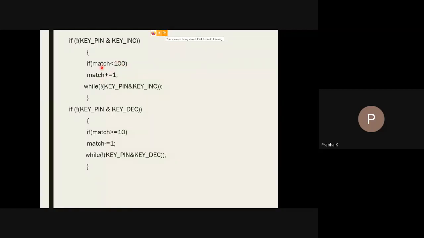Once the match value is 5, it is compared with 100. If it is less than 100, the match value will be incremented from 5, and your motor starts increasing its speed in whichever mode it is rotating.